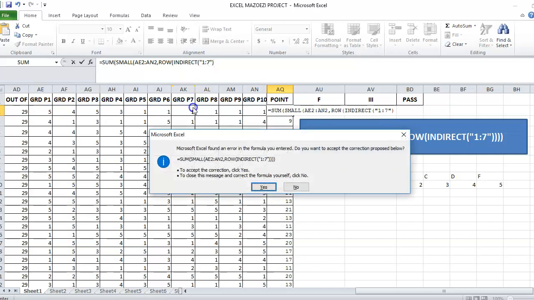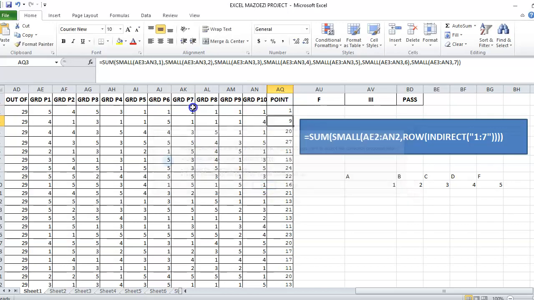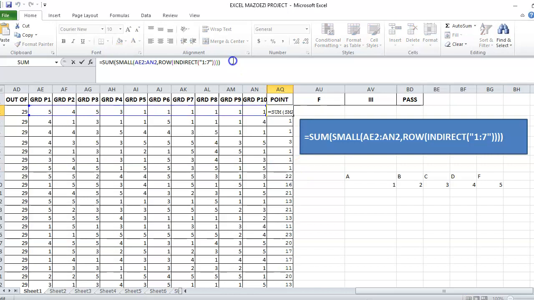After that, press enter. Then we have done. But because this one is an array formula, after writing that, hold Control Shift, then press Enter.